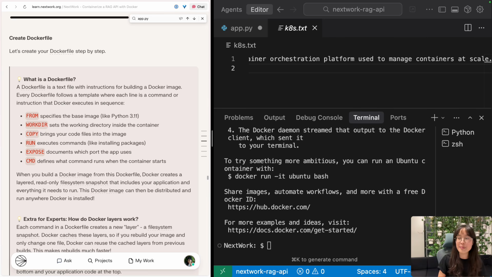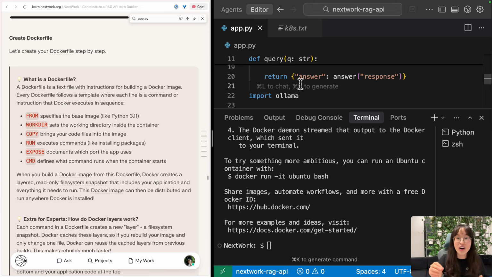inside the container. So for example, let's just make sure all of the files are inside a folder called app. COPY brings your code files into the image. So it literally will say, hey Docker, copy the app Python file and copy that into the image. RUN executes commands, like install Ollama, install Chroma DB. Docker is going to have to run those commands when it builds that image. EXPOSE documents which port the app uses, and then CMD defines what command runs when the container starts.